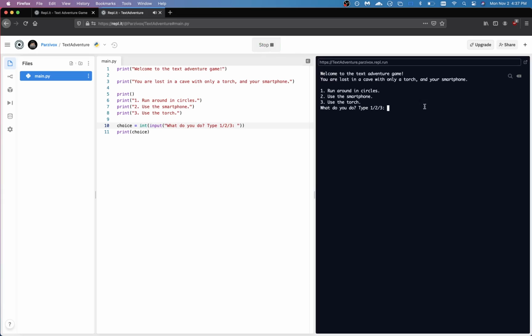I could type the choice I want right here, and it would basically print it back on the next line. If I were to run again and choose a different choice, like 3, it would print that back. And I think that's it for this lesson.